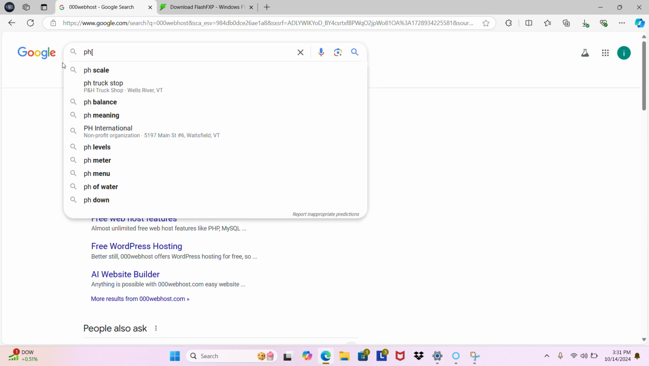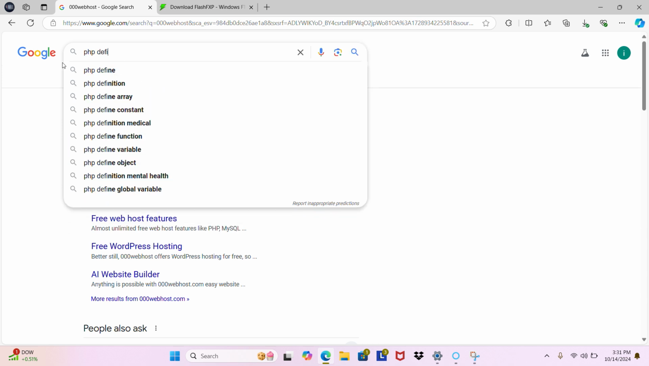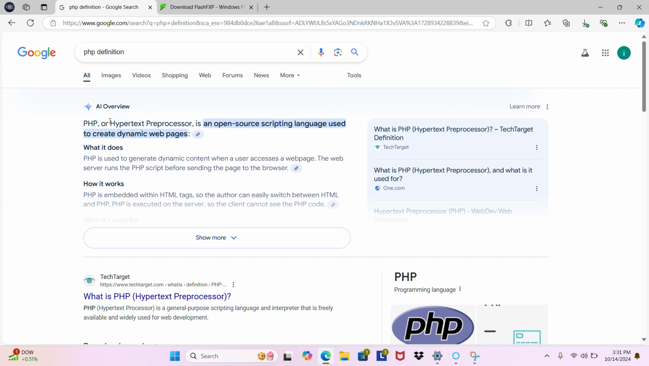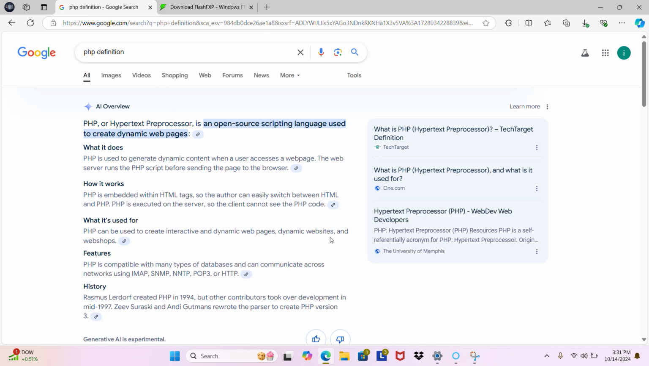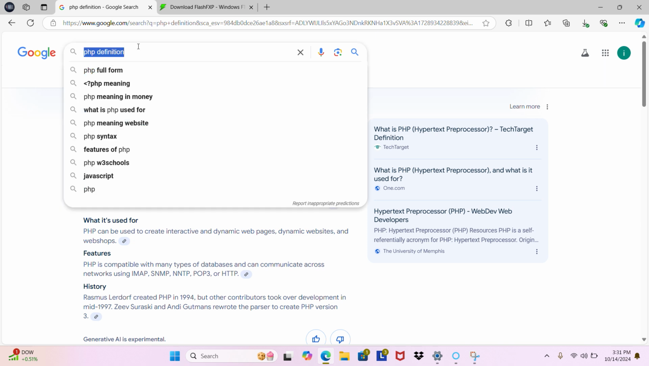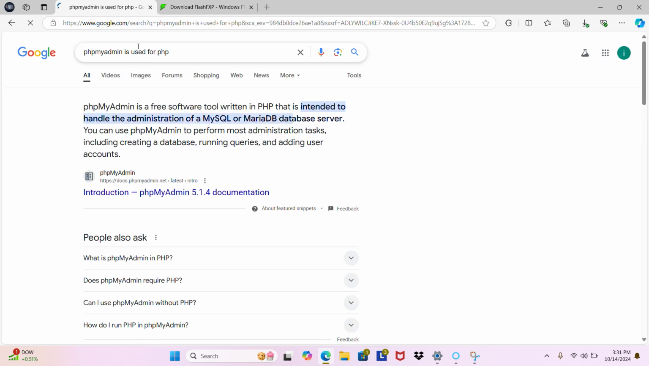PHP definition is Hypertext Preprocessor. So it works along with HTML to pre-process things and to create dynamic web pages. What's it used for? It's for connecting to the database. phpMyAdmin is used for PHP. PHP is intended for MySQL, and PHP is that easy to do.